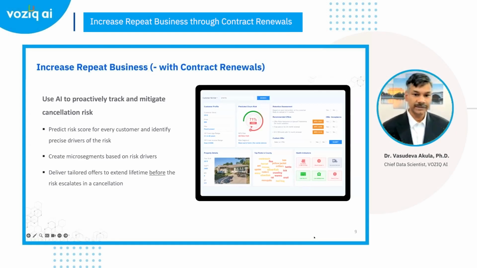So this is our first use case. It says focus on repeat business. In fact, the best way to achieve this is to extend the life of your existing customers, reducing customer churn, increasing contract renewals, and minimizing the risk of losing those customers to your competitors, right?